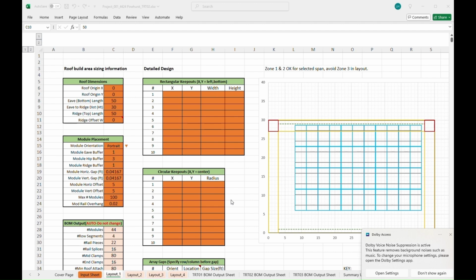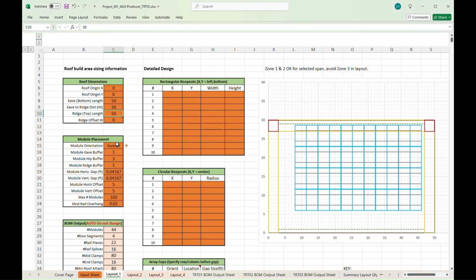There are not many predefined inputs on this tab. Most of them are trial and success type of design input. Just pay attention to these 2 fields. First of all, you can select the orientation of your solar panel, either landscape or portrait.